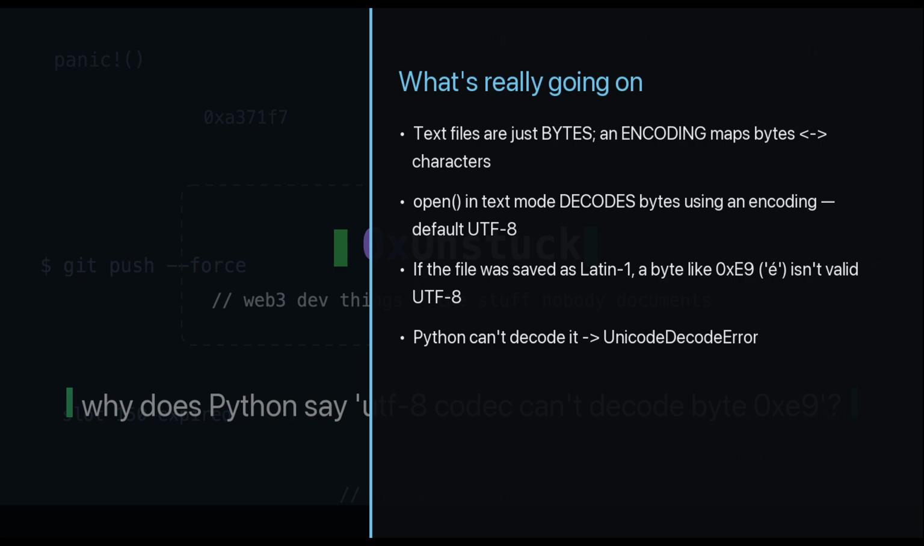A text file on disk is really just a sequence of bytes. To turn those bytes into letters, you need an encoding, a rulebook that maps bytes to characters. When you open a file in text mode, Python decodes the bytes using an encoding, and by default it assumes UTF-8. Now, if the file was actually saved in a different encoding, say Latin-1, some bytes won't make sense as UTF-8. For example, the letter é is a single byte, 0xe9, in Latin-1, but in UTF-8 that byte can only appear as part of a multi-byte sequence. Python sees it standing alone, decides it's not valid UTF-8, and raises UnicodeDecodeError.